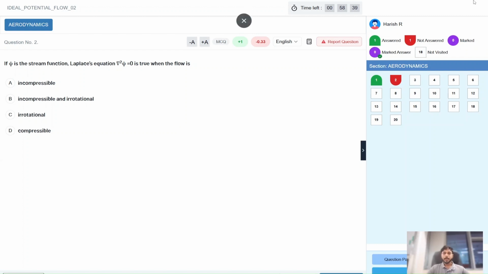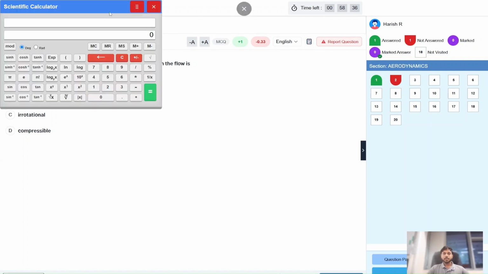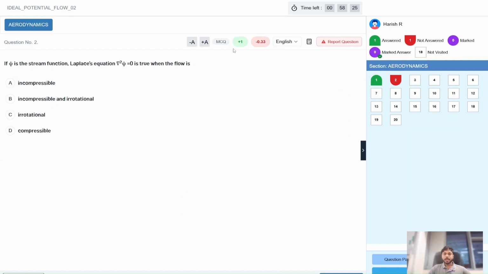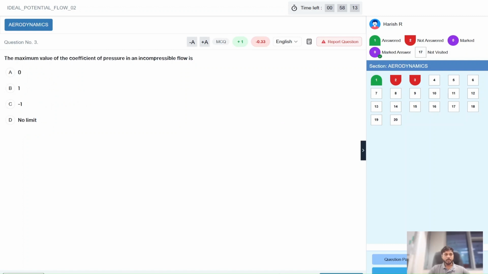Now let's talk about the virtual calculator. This is how your virtual calculator will be, and similarly this will be in your GATE exam. Now you can see here you have plus +1 and negative 0.33. That means it is an MCQ, which has negative marks of 0.33. Okay, so let me show you this one.